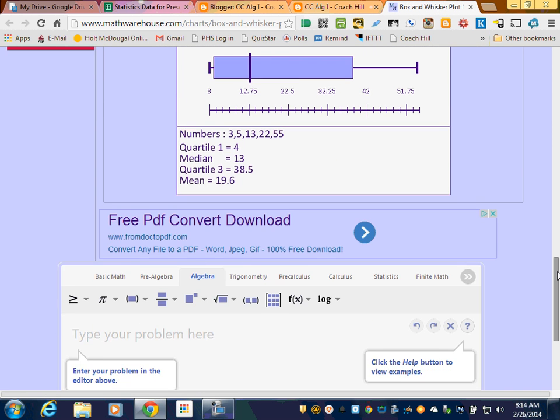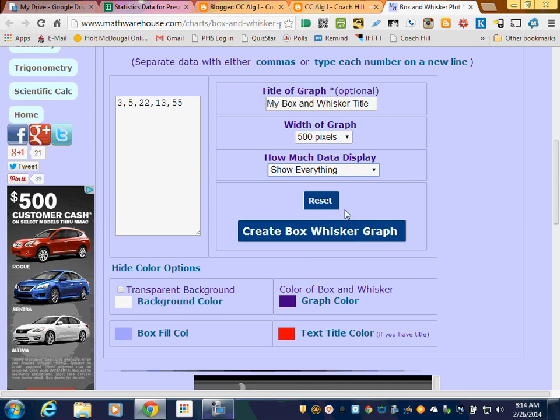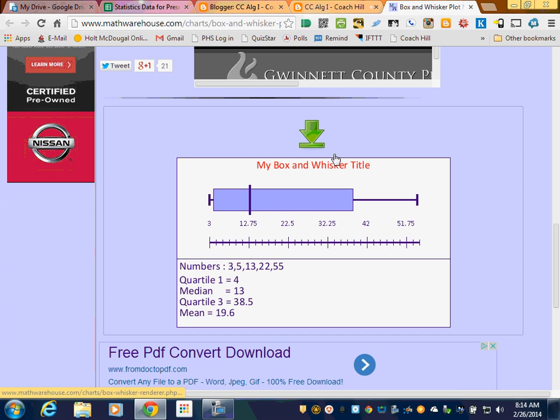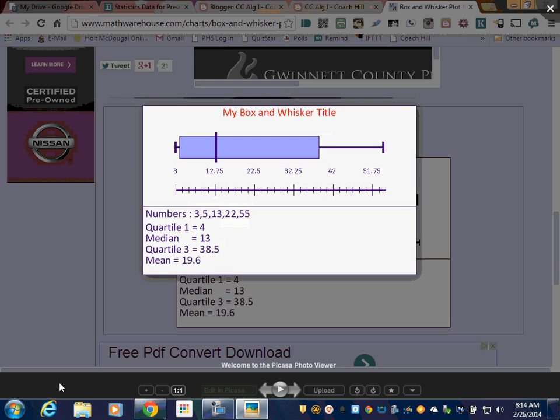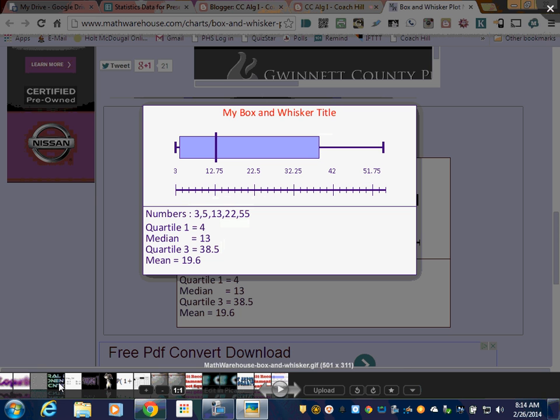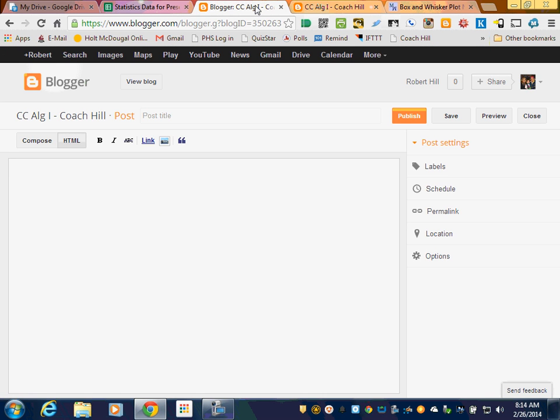Again, guys, when you create this box and whisker graph, you put your information in there and create that. When you create it, it'll come down here. What does this little symbol right here mean? Download. Click on download. It'll download the image right there. Now what can I do with that image? Put it right back up. I can upload it back up to my presentation.